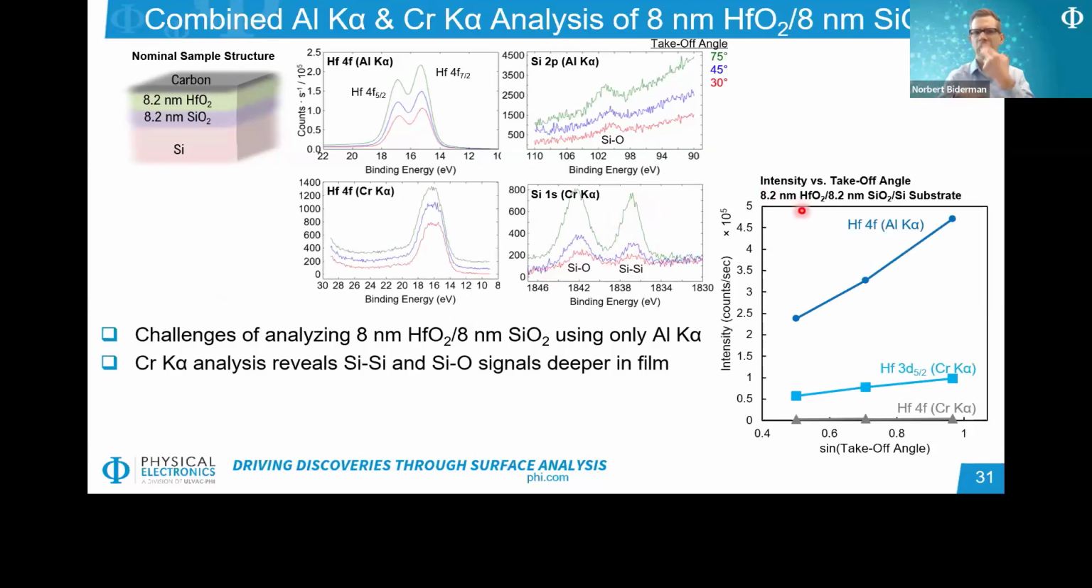So let's say we're collecting hafnium-based signal with the chromium X-ray beam. You're still not seeing the intensity as you would with the aluminum. If you look at the graph on the right, for the same transition of hafnium 4f, you will see the aluminum-based photoelectron generates a lot of signal compared to the chromium-based electron.